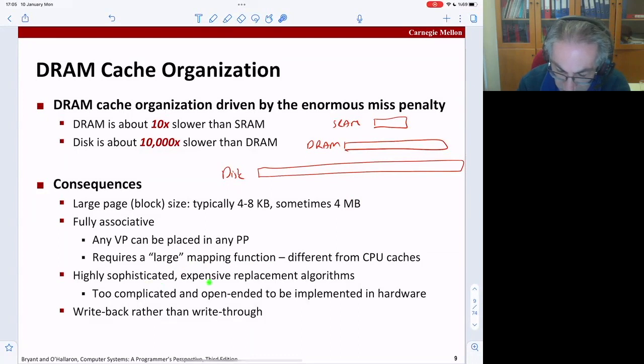It's very sophisticated and it has some expensive replacement algorithms. It's too complicated and too open-ended to be implemented in hardware. And it uses write-back rather than write-through. We have seen this in the case of cache. If you did not understand everything that we have here, we will now uncover them one by one.